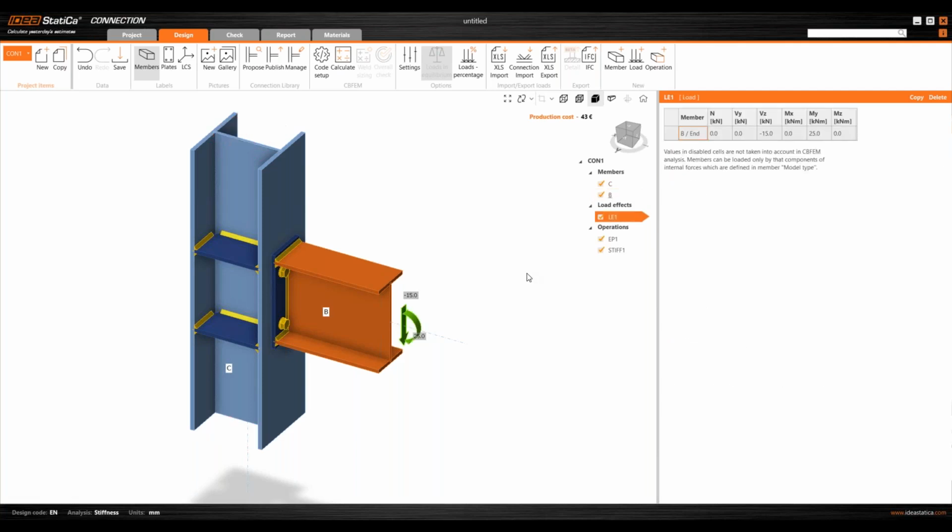I can also check the load effects. So there is a shear force in the vertical direction, 15 kilonewtons, and bending moment around the y-axis, and the value is 25 kilonewton meters. So what I can do now, I can run the stiffness analysis and see if this connection will be a moment connection or won't be a moment connection.